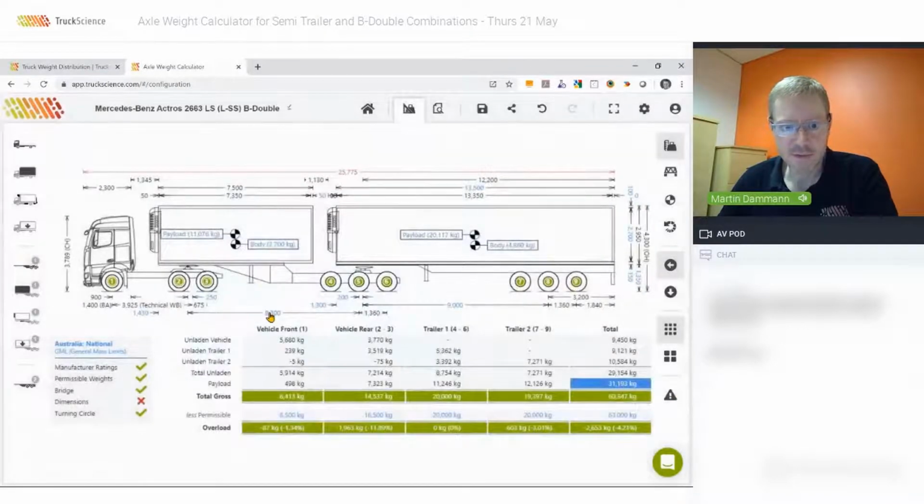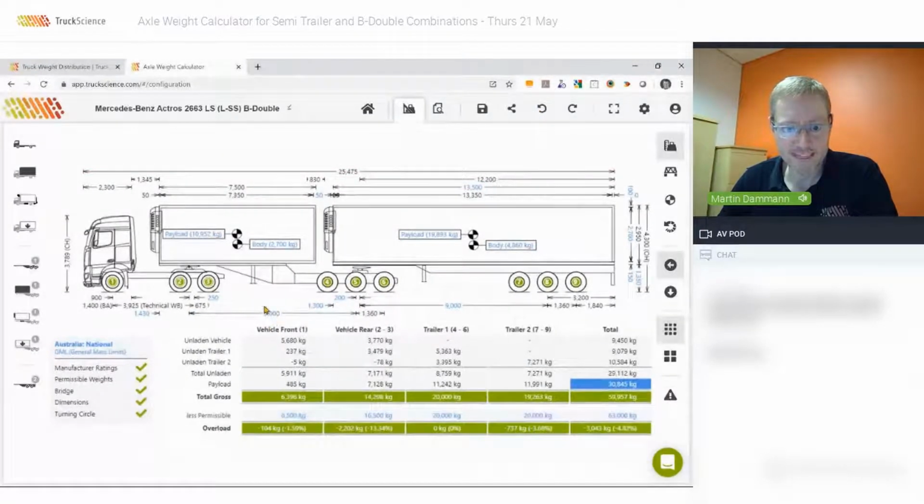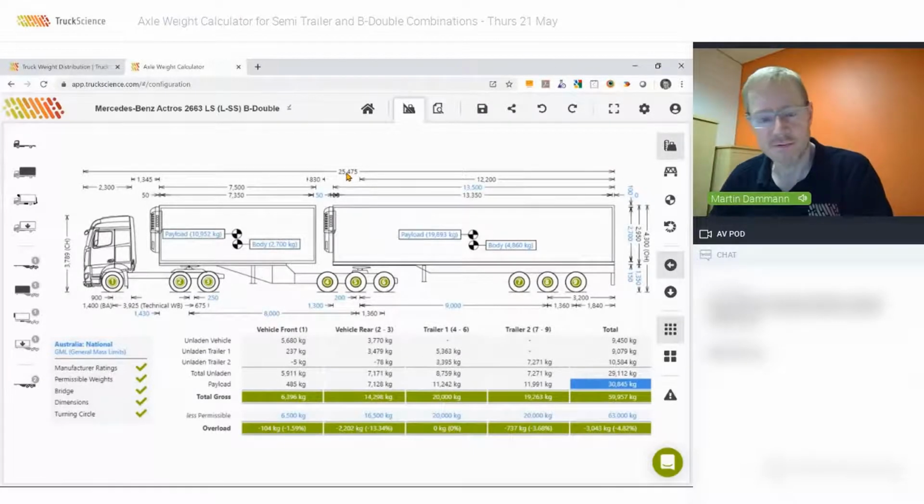Okay, so we can undo that change and just click on undo to revert back to our 8 meter wheelbase. And that will now give us the 26 meter overall length again.